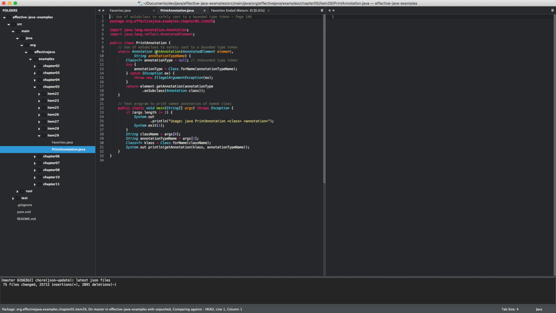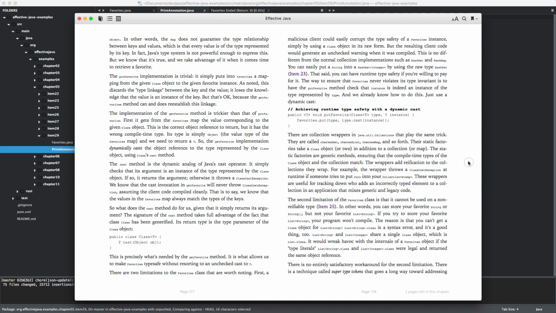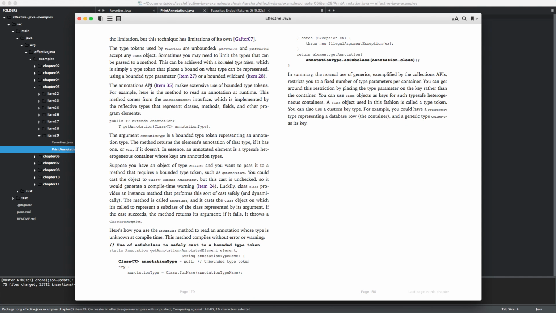Let's see. Annotated element. So that's part of the reflection stuff. Is this in... Have I read this? I can't remember at all. 29 print annotation. So the favorite stuff, fine. Here it is. Yeah, maybe I didn't understand that at all. I kind of skipped through that. Maybe I didn't actually read it, but I'm not sure.